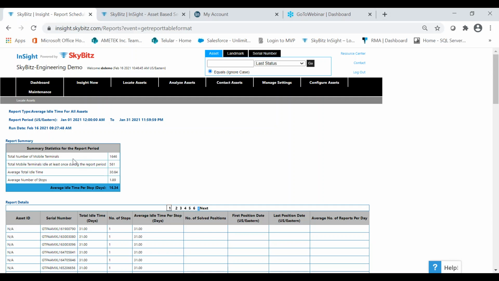in the summary box, you get your total number of mobile terminals. Mobile terminals is basically your SkyBitz units. So how many units do you have? And what will be relevant to this report is this next line, which is the total mobile terminals idle at least once during the report period. That's only going to capture those assets that have been idle during that report period. Then we get the average total idle time, the average number of stops, and the average idle time per stop, and this is in days.